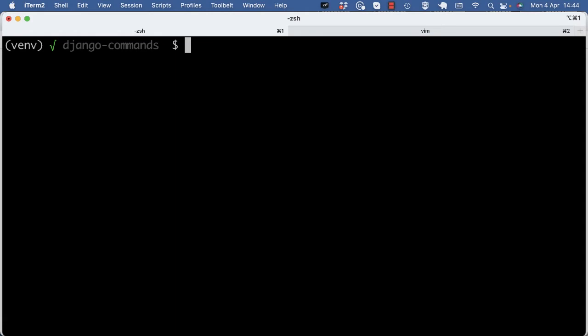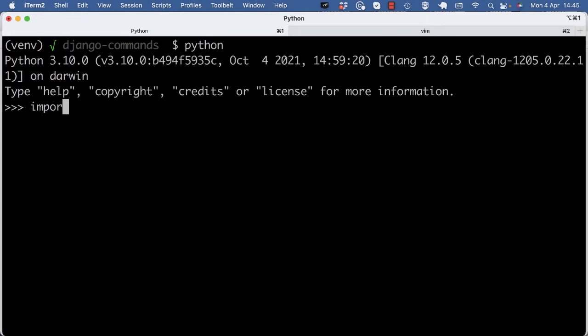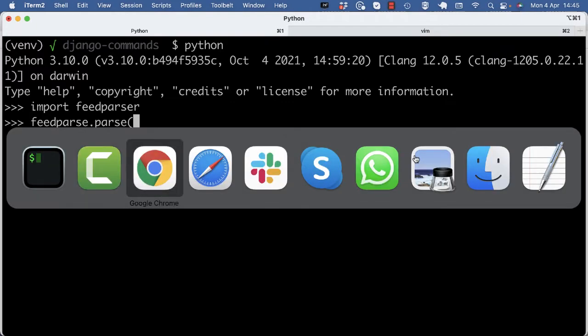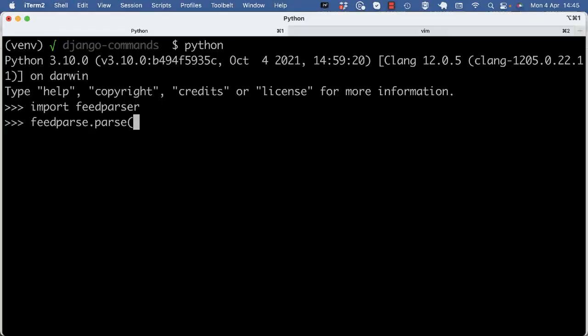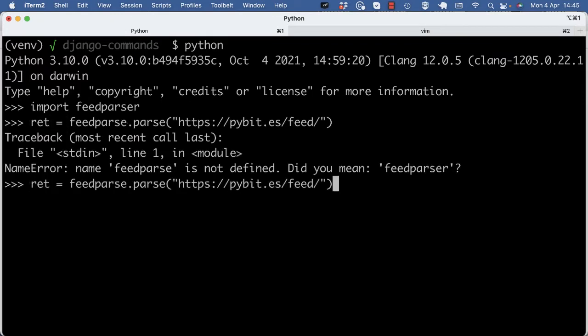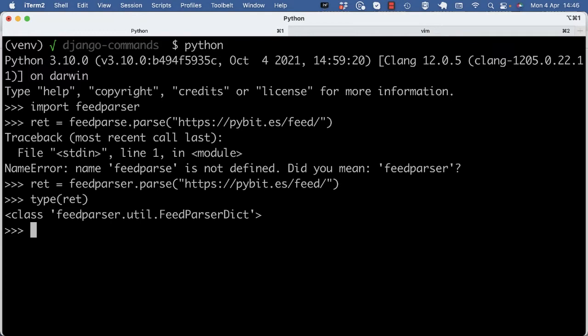So at my terminal, I already made a virtual environment and pip installed Django and Feedparser. Let me first quickly demo how Feedparser works. I can call parse on the Feedparser object and give it a feed. And that will give me a dictionary type. I will just put it in a variable for now. I made a typo. And this gives a Feedparser util FeedParserDict.